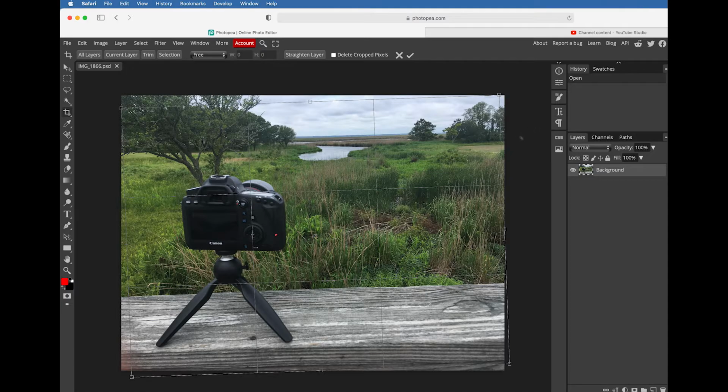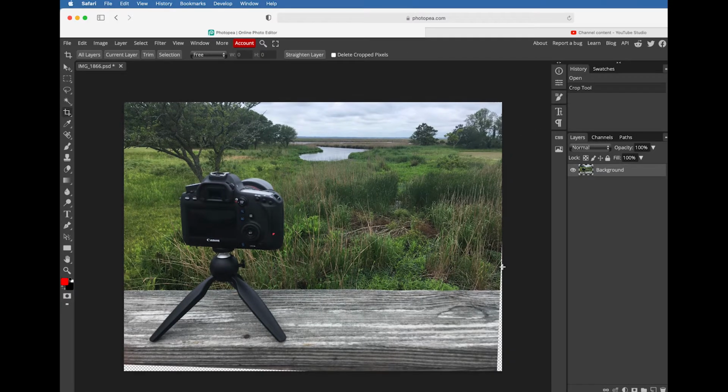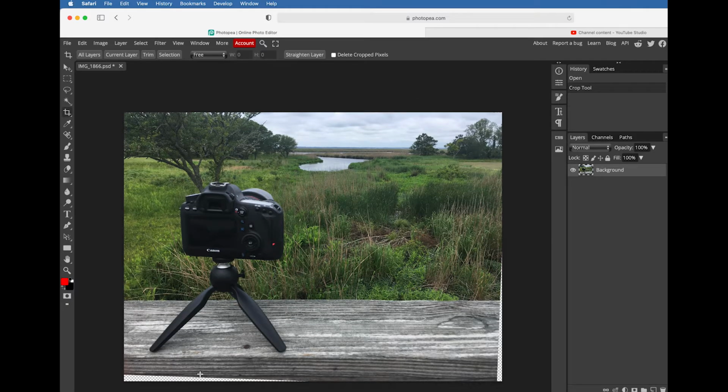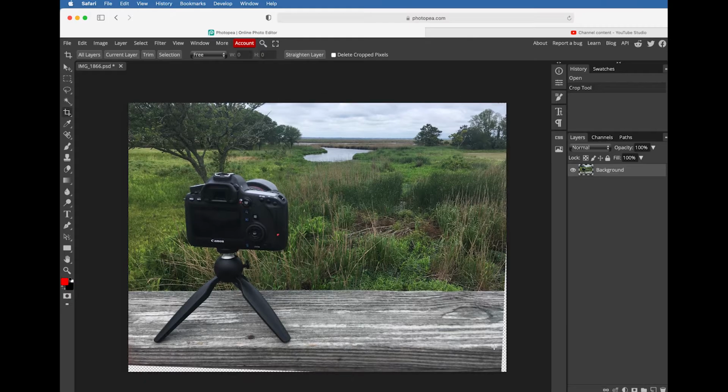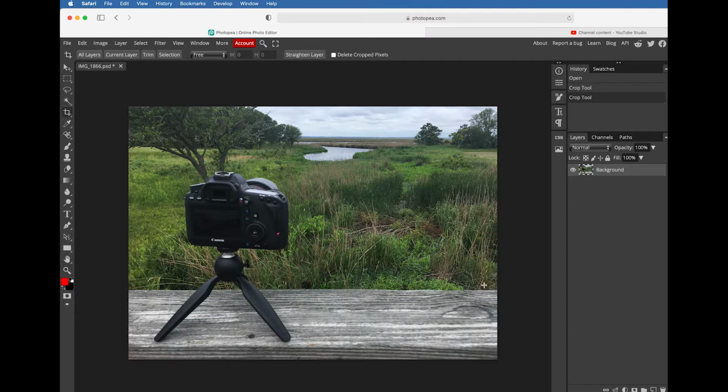So I'll hit enter. All right, I created some transparent areas, unfortunately. Whenever you see the white and gray checkerboard, that means there's a transparency there. So we need to recrop. But this time I can just draw straight out and make sure I'm inside of that. And click enter again. And yeah, my horizon line's cropped and straight.